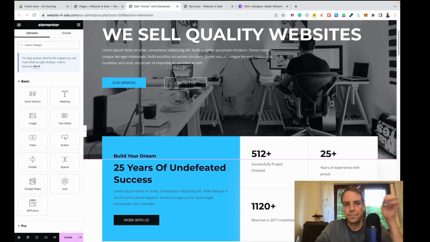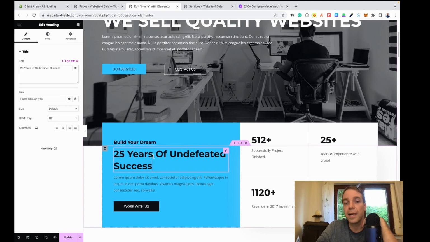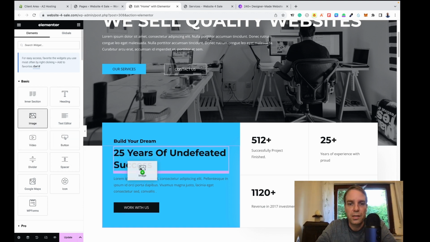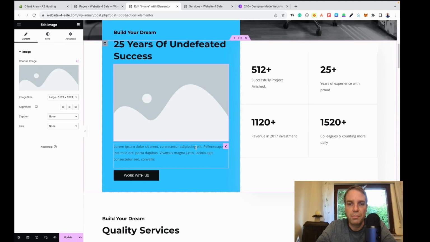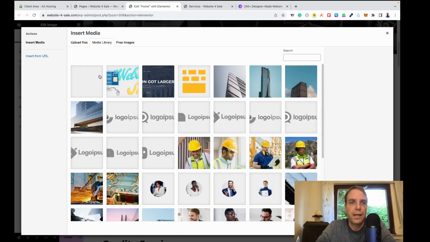And here this is the same. You can simply click on this, and then the settings for this element will open on the left side, and you can edit it. For example, if you want to have an image or a graphic here, you can go back to your main widget panel, grab the image widget and place it in whatever position you want. Now you have an image placeholder, and then you can go here and choose image.